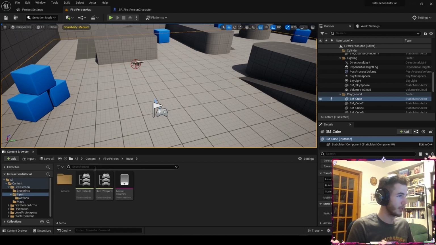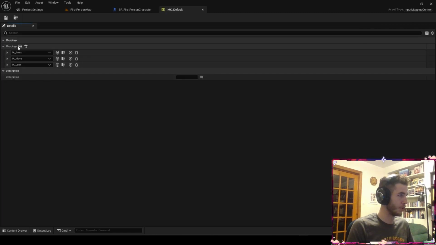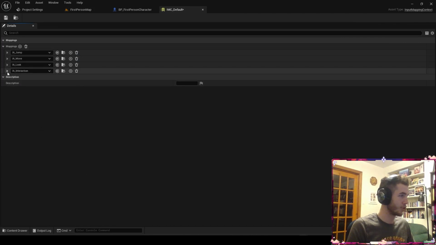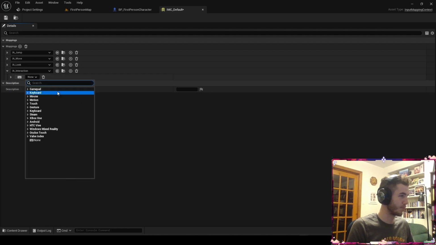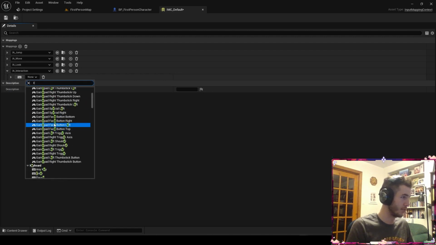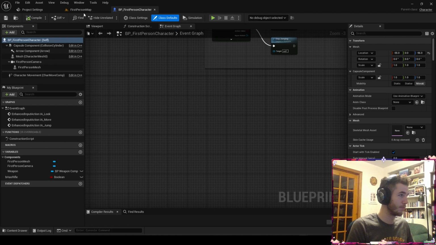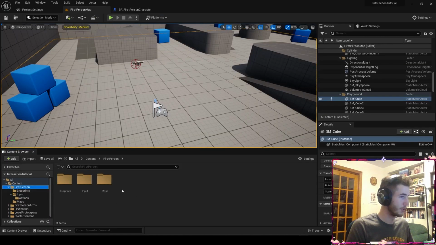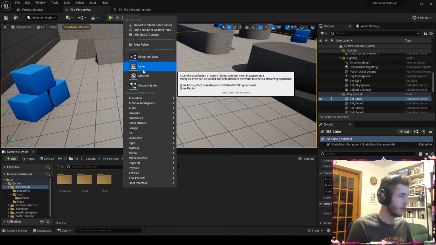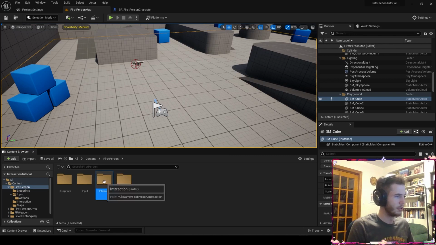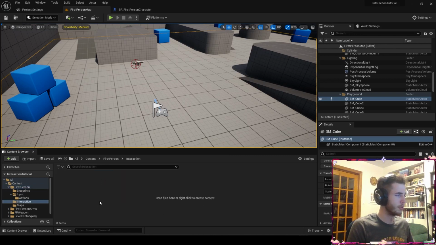We're gonna go back over here. Add the input mapping interaction. We're gonna bind this to the E key. Where's it? E. So we're gonna do that. Save it. We'll back out. And actually, I'm gonna make a separate folder just called interactions, and we'll put all of our stuff in here.